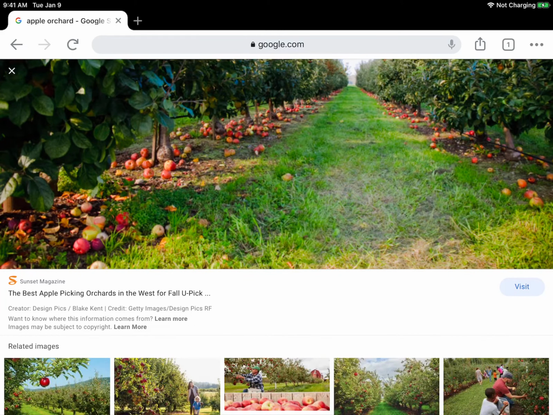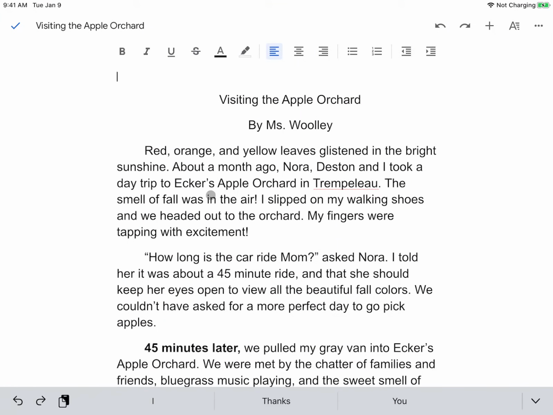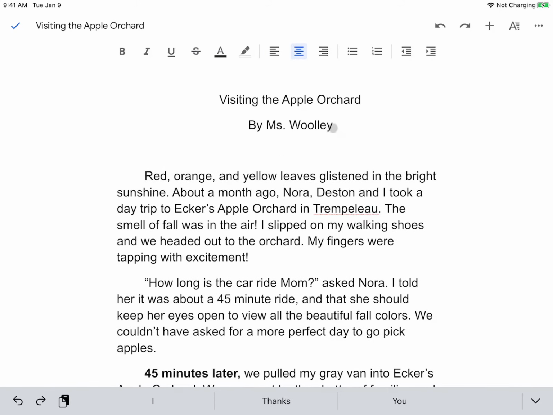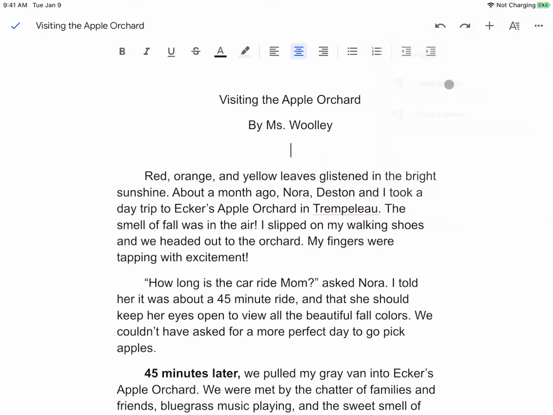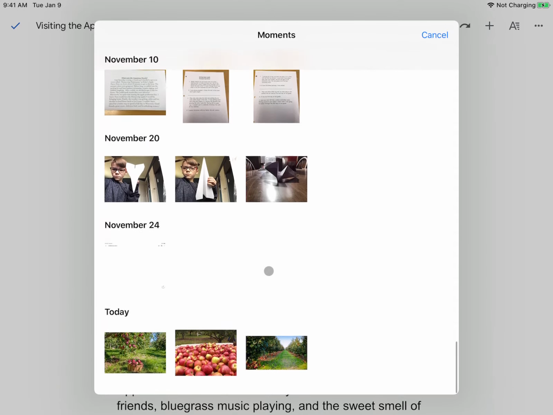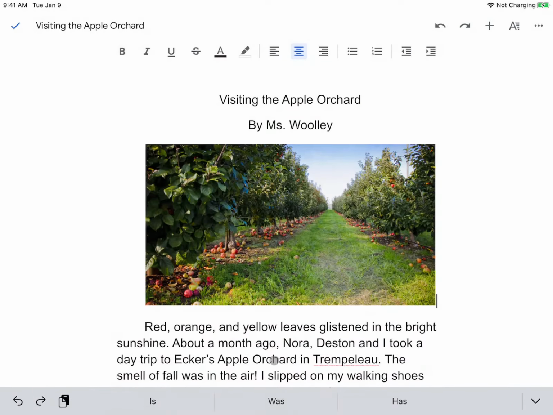Okay, so I've got some images I want for my narrative. You're going to go back to your docs. I think I want this right in the beginning, so put your cursor where you want your picture. I would like my first one right here. So I'm going to go up to the plus, then image. It's in my photos. There they are. So I'm going to pick this first one and click on it.